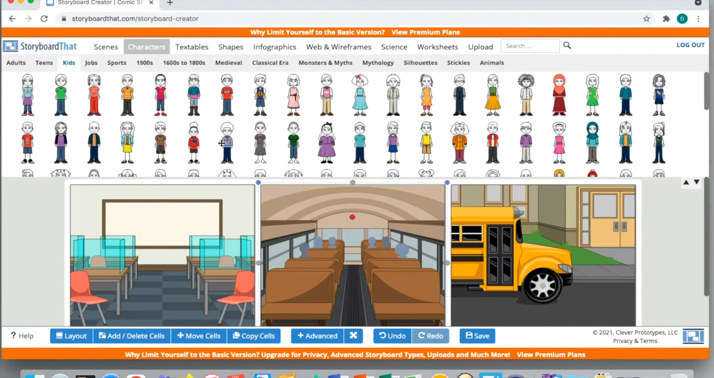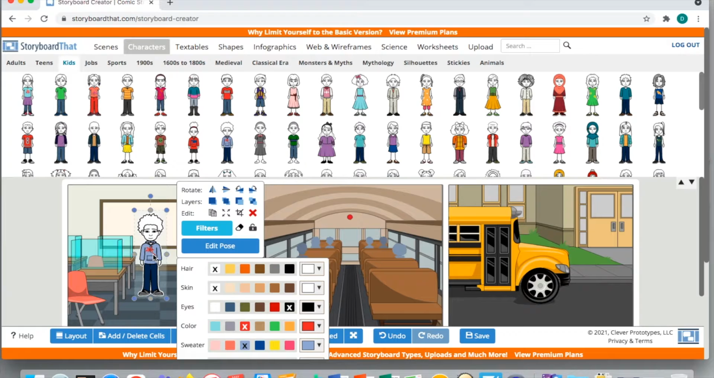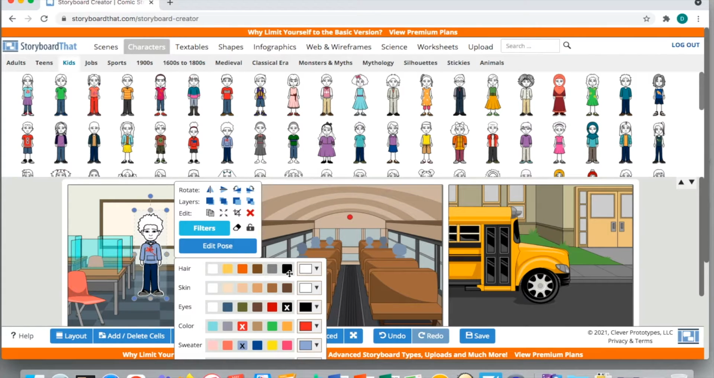You can find students that look like your students. They can find their own characters and pick their own characters however they want to be represented. And what I really like about this is they can also change them to make sure that they look like them. And I think that that's really fun. It's really awesome. I love that they have that option because that's not something that we always have the option to do. So I think that Storyboard That is fantastic for that option.